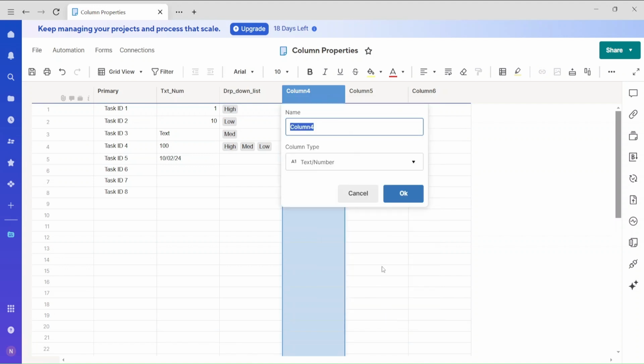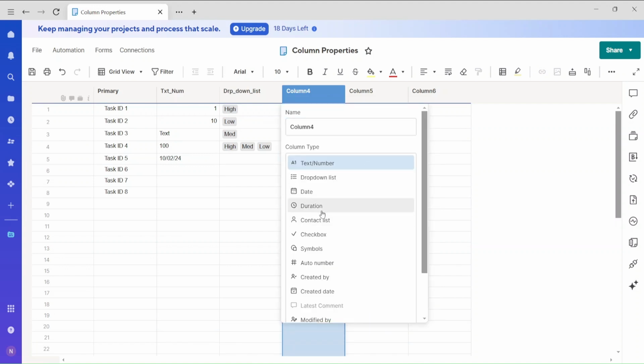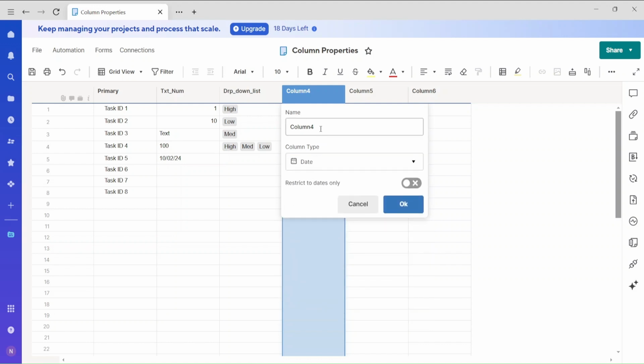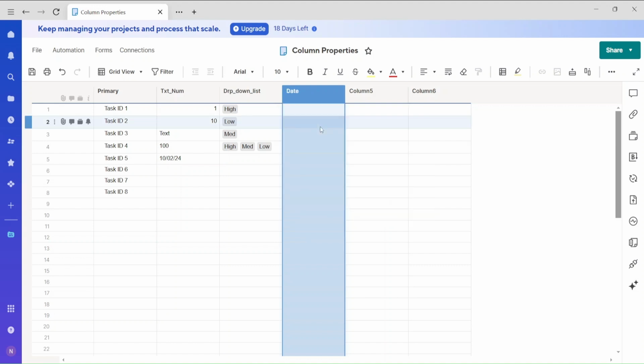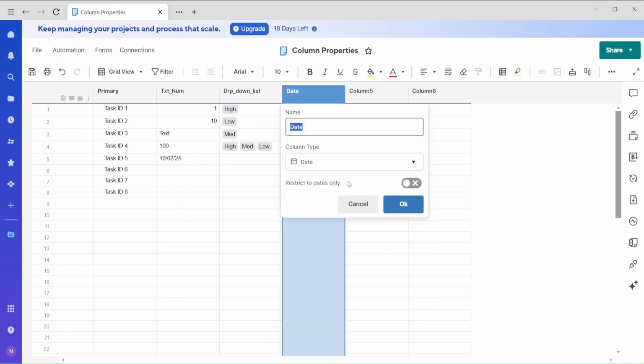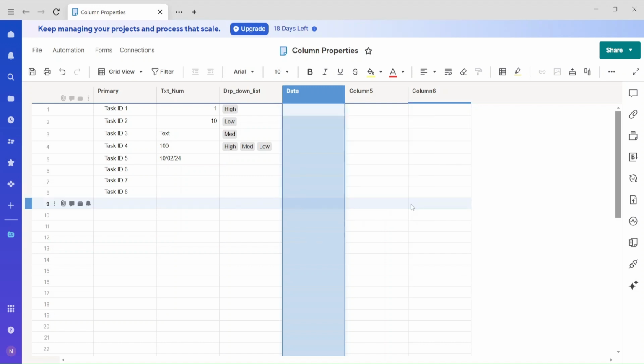What we have there in the column properties, let's get into the date. Click on that, and then let's rename the column as date. Enter. Now here I want to check one thing. You see this is not restricted to dates, so it can take other values than a date. If I want to restrict this column, I have to click on that and then press OK.